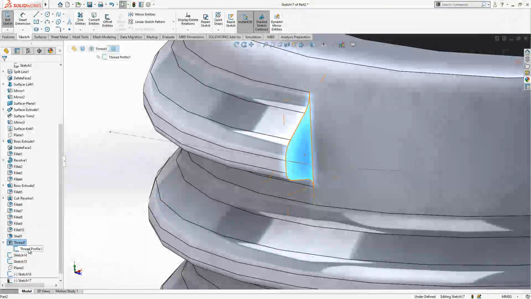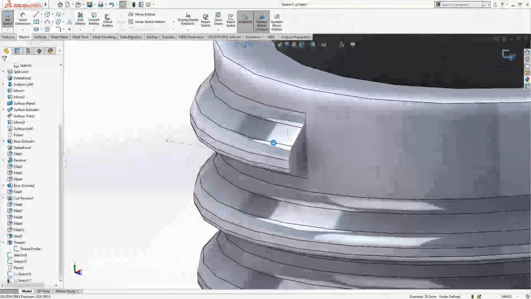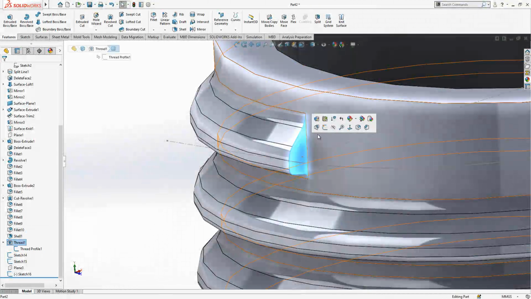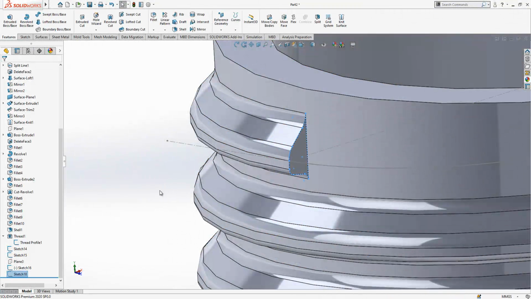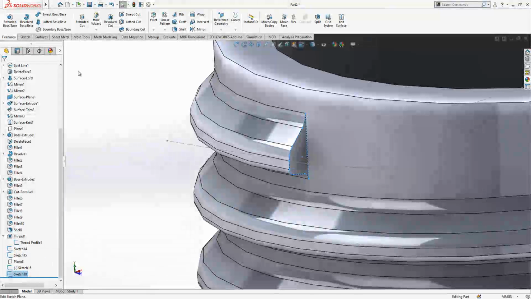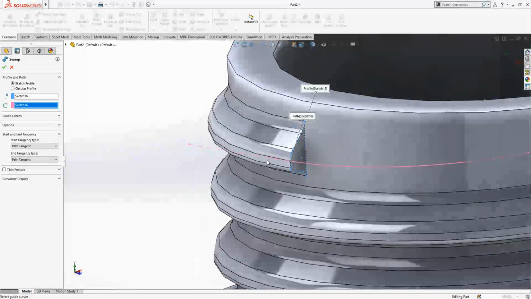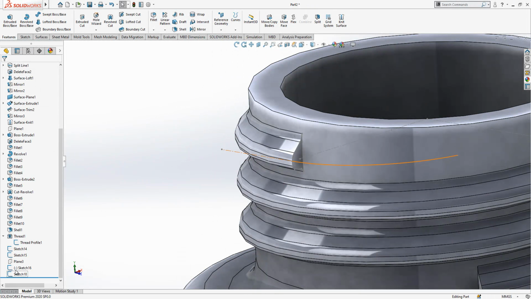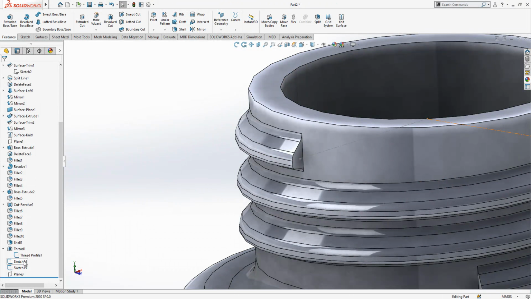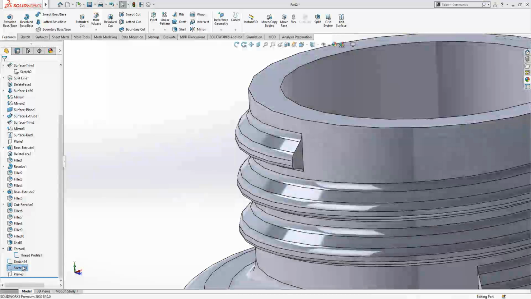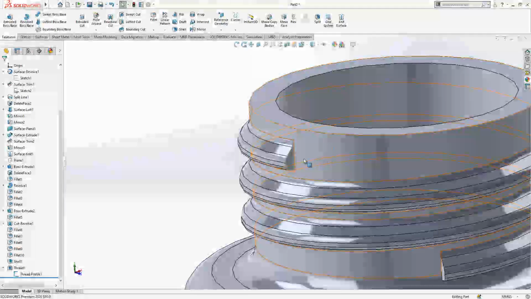We convert this thread profile, or we convert the surface. Let's do it this way. Convert surface, and then select this guy, and then this one. Still didn't work. I think we have some mistake. We need to go a little bit back. Let's do this way. Show thread profile. I will delete this guy now, right now.